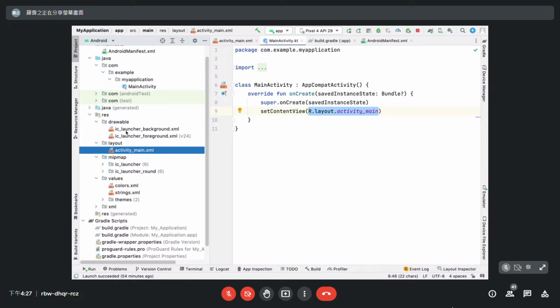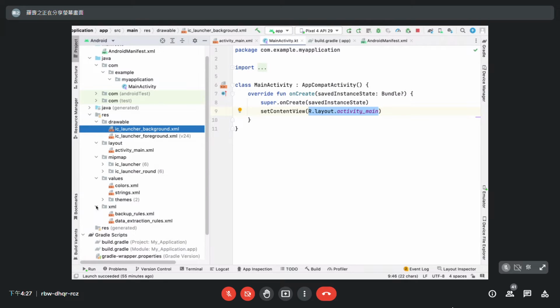Or R.drawable.ic_launcher_background, and so on. This means I want to access this file name under the drawable folder. Next, try to open this file. Oh, sorry, it's under values, it's strings.